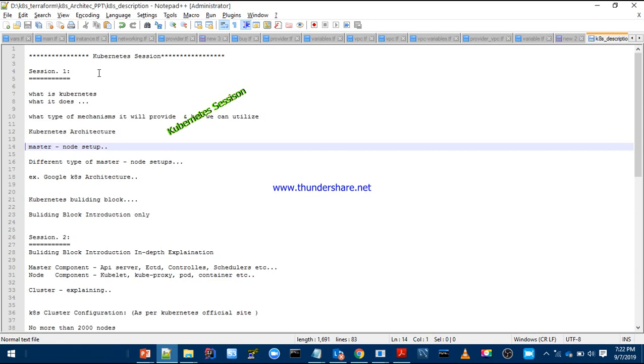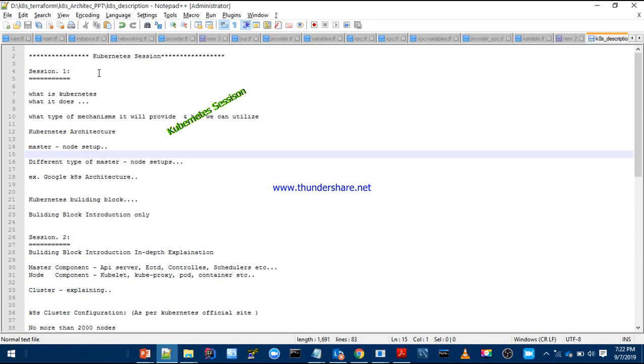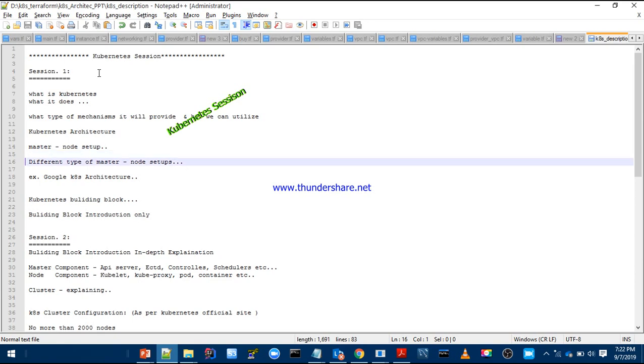Sorry guys. I will explain one by one, and different types of master node setup architecture using Kubernetes. For that I have taken one snapshot example. Google, we all know that Google uses Kubernetes. So I will take one snapshot of Google pics with the Kubernetes architecture. Then I will explain, and Kubernetes building blocks. So this is the main thing.